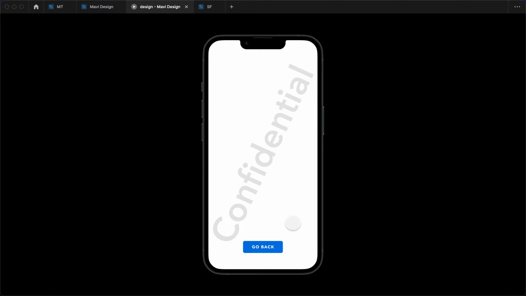If there is anybody that is currently watching this and knows of a workaround, please let me know in the comments below. I would love to learn this.